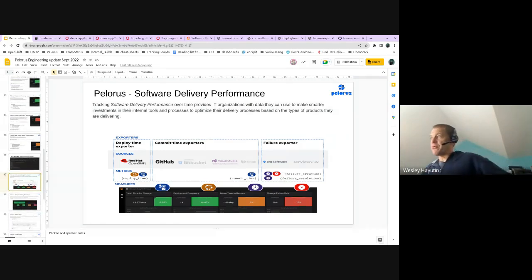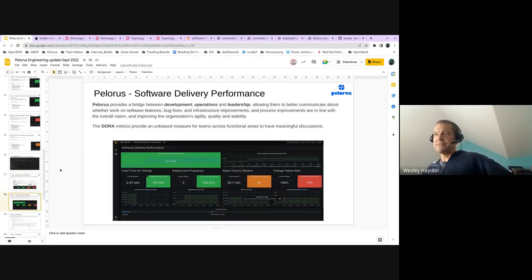Another view into the support that we have, again, any kind of build, lots of upstream source control management systems, and our failure exporter with GitHub and Jira. Okay, so this is a view into your software delivery performance score.